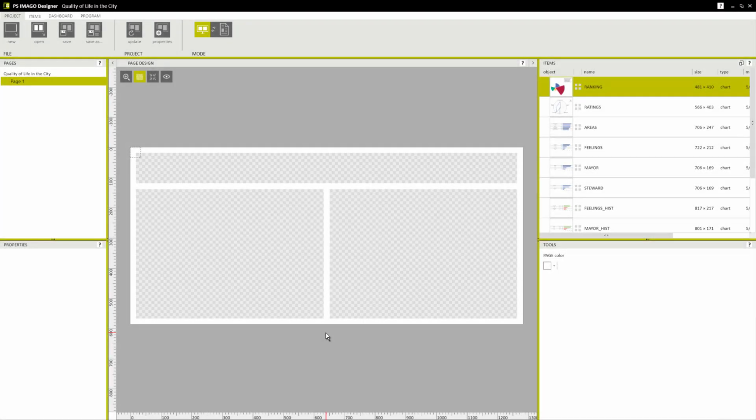So far, we have covered the basics essential for starting work with PS IMAGO Designer. Let's now move on to building a report. In PS IMAGO Designer, open the report file City Satisfaction, which is attached to this presentation. Now we have everything we need to prepare the report.